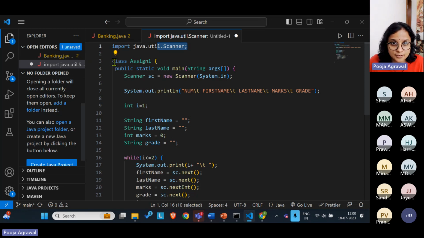We've used our standard code where we have public static void main(String args). Then we have defined an object of the Scanner class called c. Then we are trying to take input from the user. What are we printing or showcasing to the user? The first thing showcased is the number, then there is first name, there is last name, there is marks, and there is a grade.